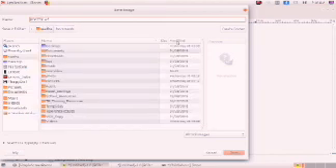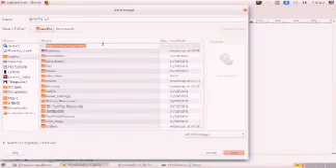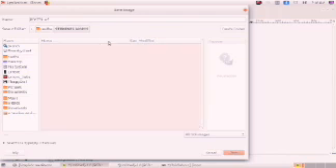We have to select the folder. Students work name is not there, so I am going to create here students work 9. Then save it. Okay.